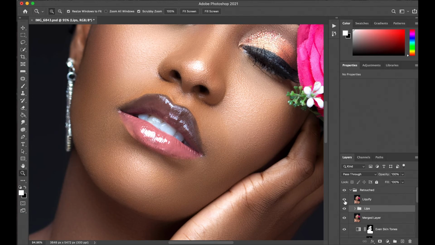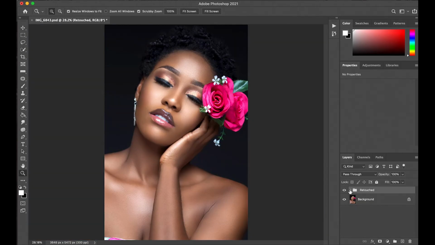I also made some adjustments on the nose, so I'm sure you guys can notice here. This is before, after, before, after, right? Let me zoom out the image so we can see the entire edits. So this is the image fully edited. This is the before, and this is the after. Before, after.